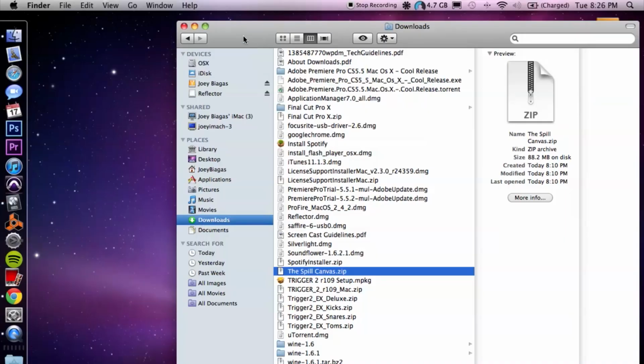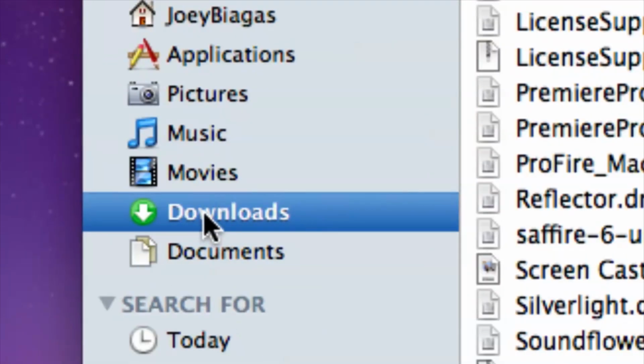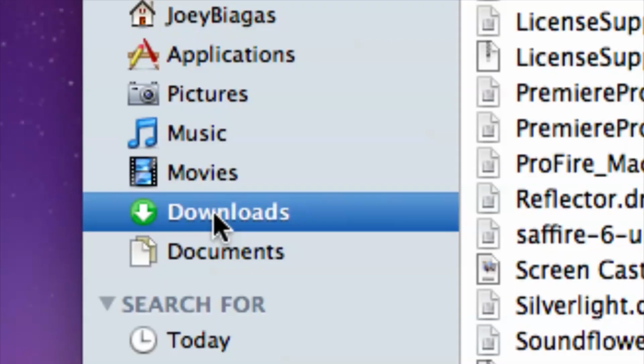All right, so on my computer here, I have a Finder window already open. And what you want to go to is your download section. Usually it's going to automatically already be there. And in most cases, it's going to be a zip, which is one file, and then it'll open up all of your actual individual music files, okay?